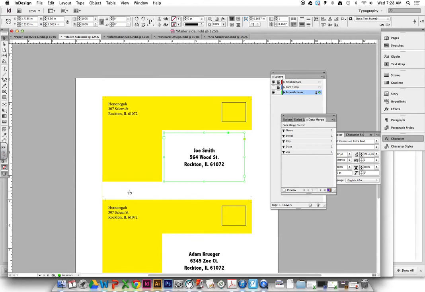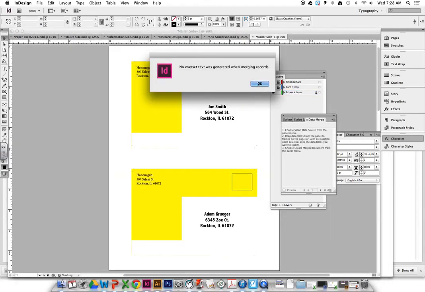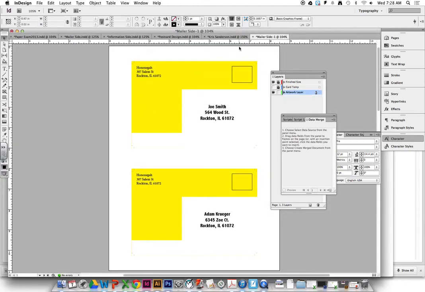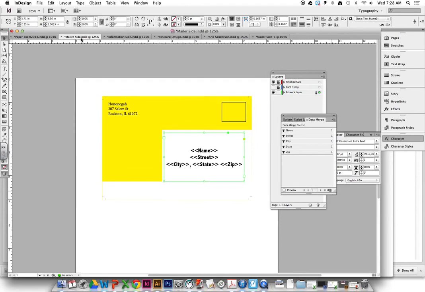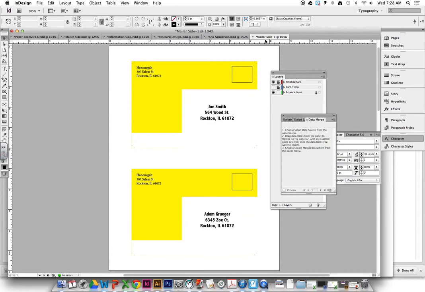So essentially, right here, no overset text was generated. If you look up the top here, it's actually created two files. You've got a mailer side 1, and you've got a mailer side. The mailer side is going to be the original file, so if you ever need to make any changes, you can go back to that one. But if you need to, the final document is the mailer side 1.